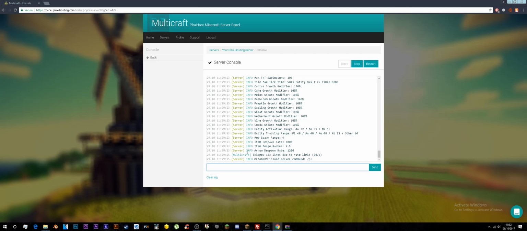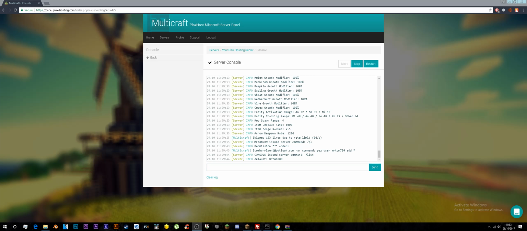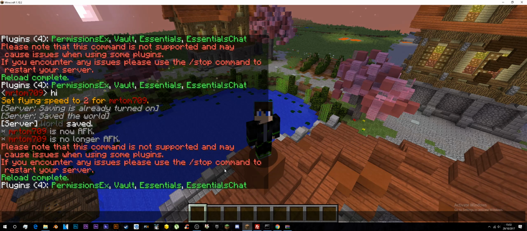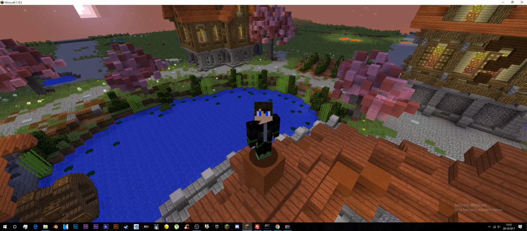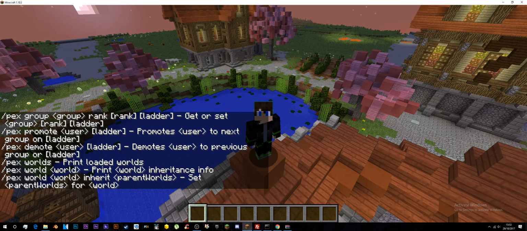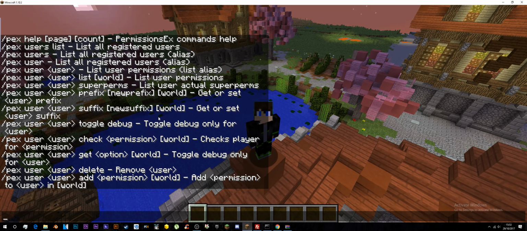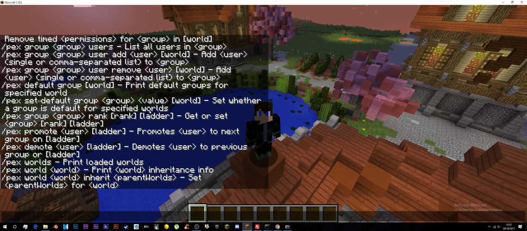Then you're going to head over to your console and type in PEX user and then your name. So for example, my name is MrTom709. Add, and then in here you're going to put the asterisk, which is the little star on your keyboard, and hit enter. And it's going to say permission star added. Now we're going to head back to the game and type in /PEX. And as you can see, now we've got this massive sheet coming up. If we had not added this permission, it would say you do not have permission for this.